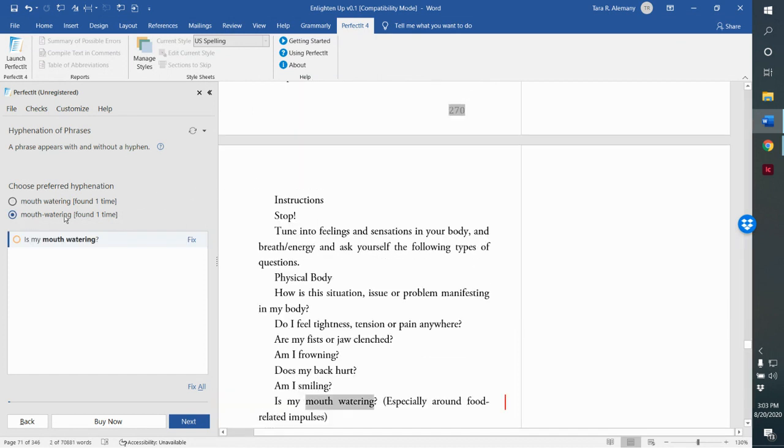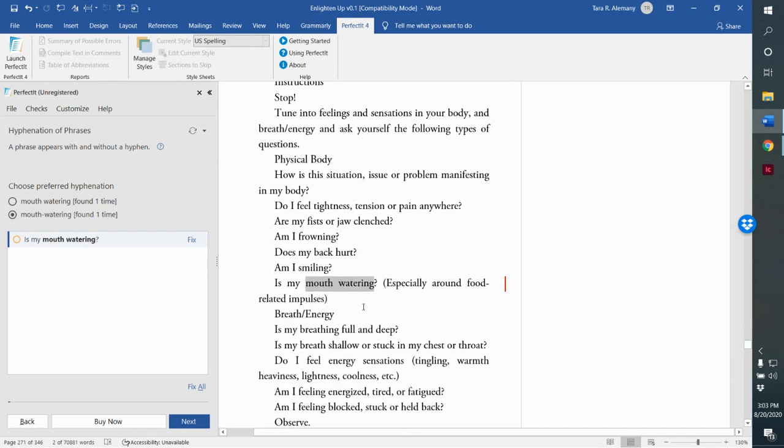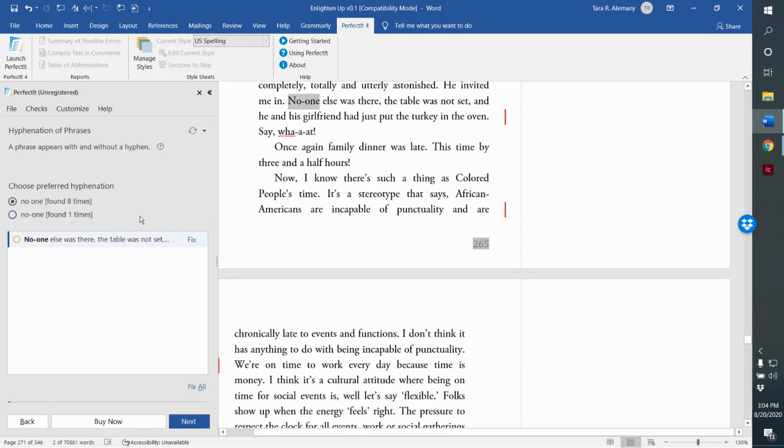But if I look at the other one, mouthwatering, it's wondering if it should be hyphenated or not. Here's the example. Is my mouth watering? Well, in that instance, no, it shouldn't be hyphenated. It's perfectly fine as it is. So I don't have to do anything. I can click next and it will take me to the next issue that it's looking for inconsistencies for.